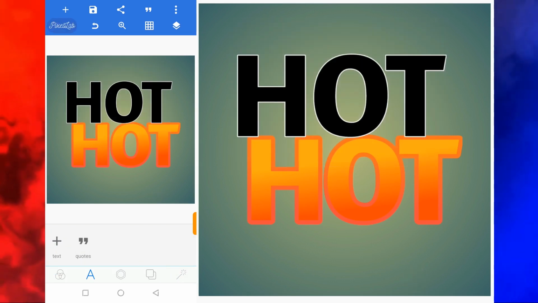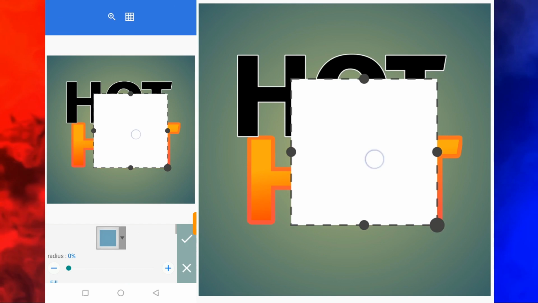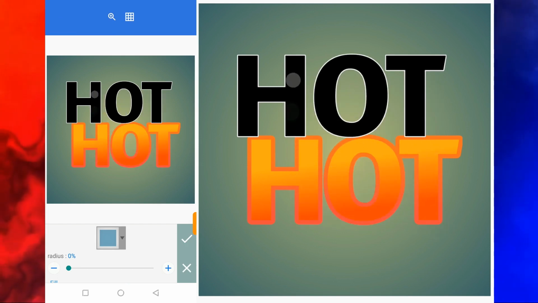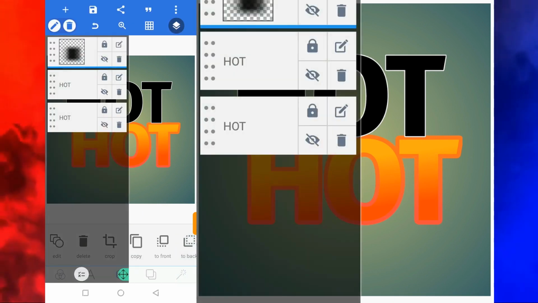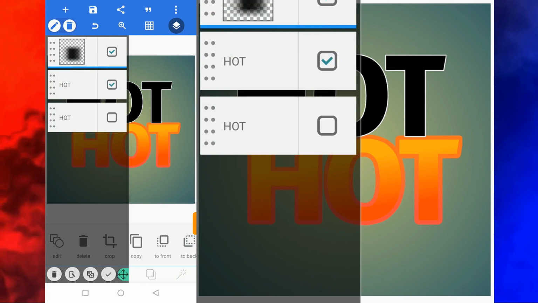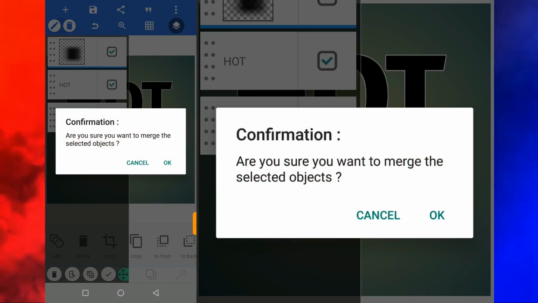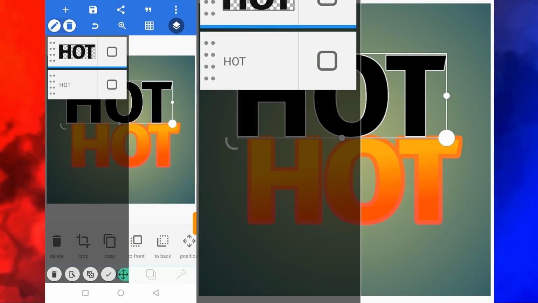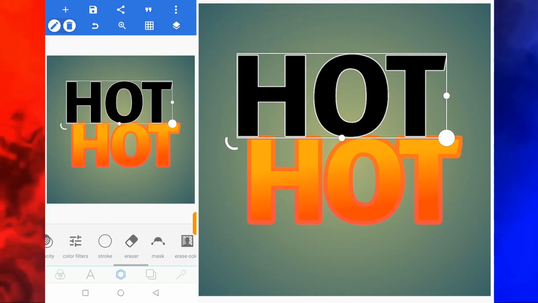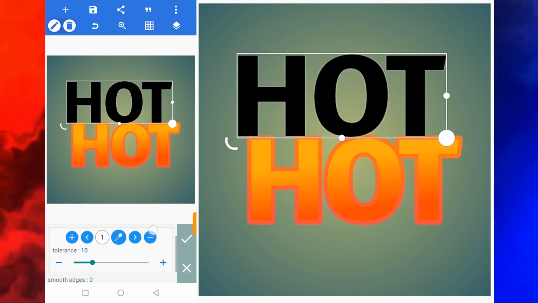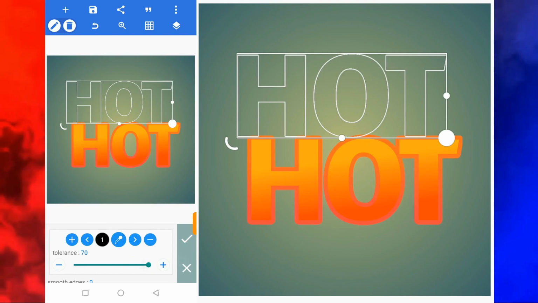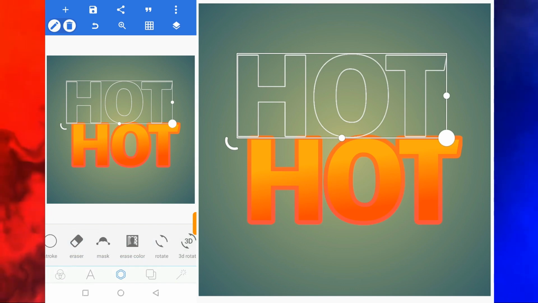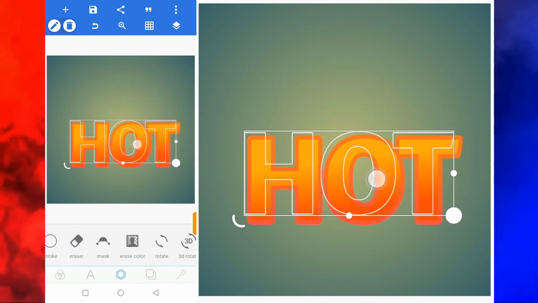Now I need to convert it to object so that I will remove the black color. Alright, now let me convert the text to object by merging two of them. Have you seen it? It's now an object. So let's erase the color. Let me pick the black color. Increase the tolerance to 70. You click on OK. Let me bring it down here.